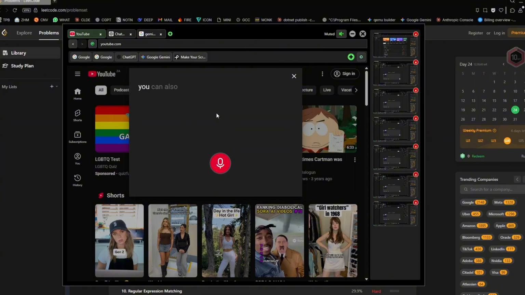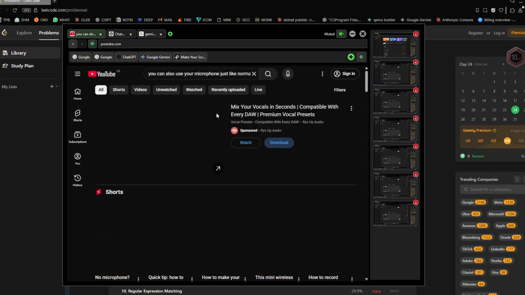You can also use your microphone just like normal. You can see here I'm in the browser using my microphone, and it works just fine.